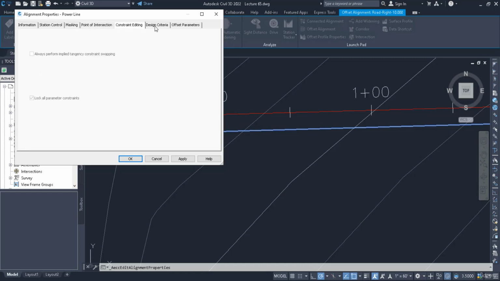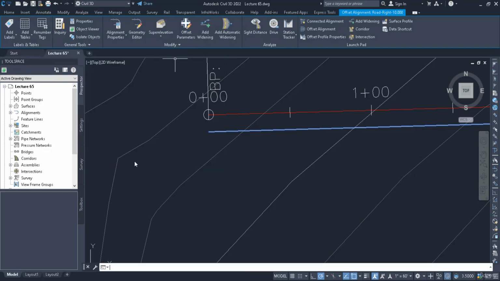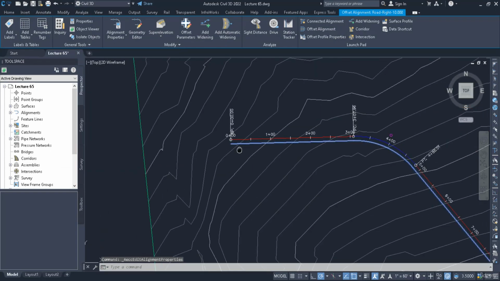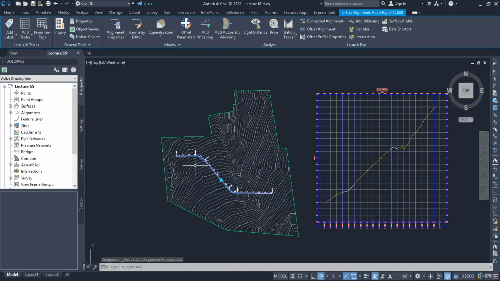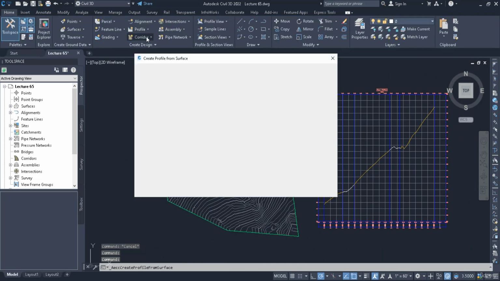Here we can access all the different types of properties. If we want to change, we can simply go there. Now we have two different alignments. One was a standard, which was road, and the other is a power line, which is the offset one.